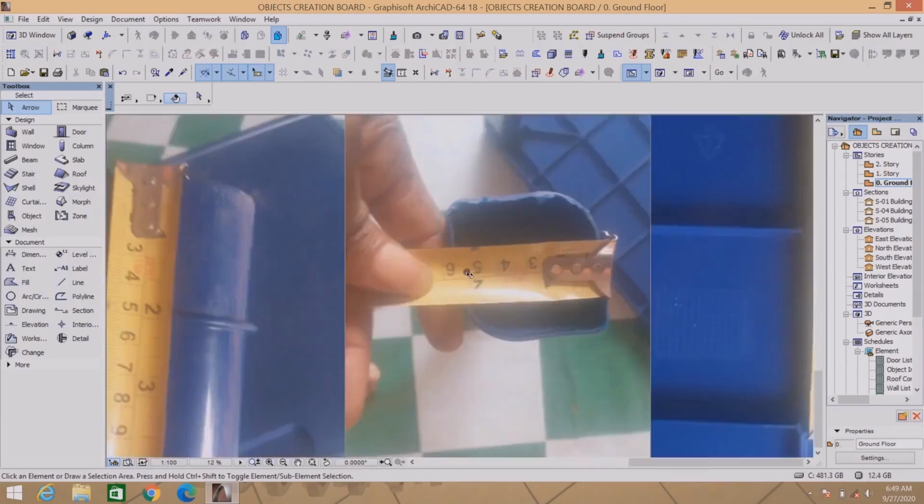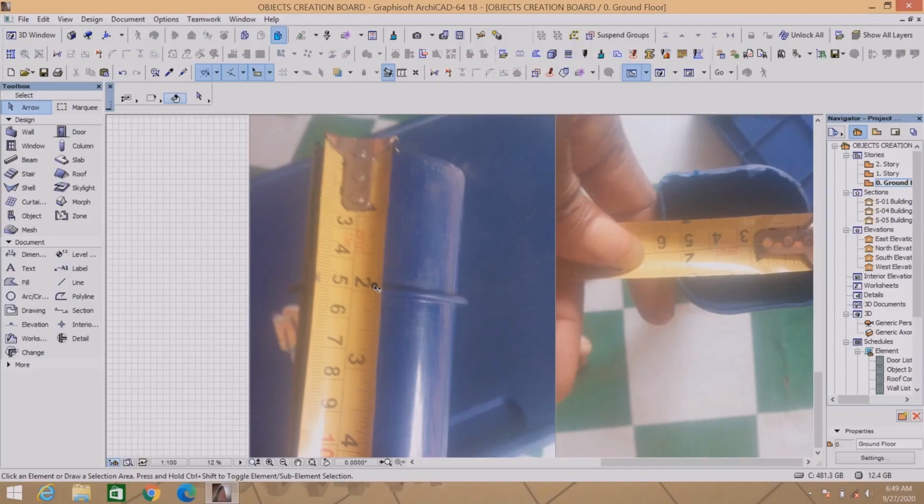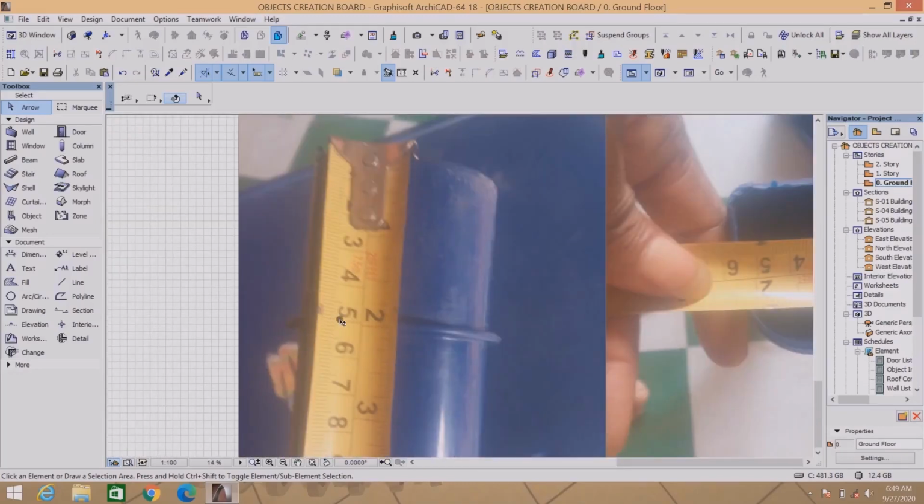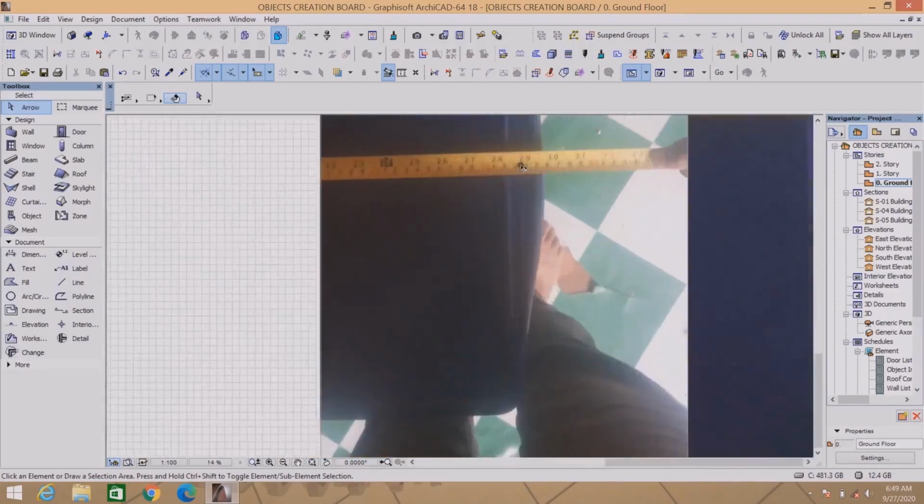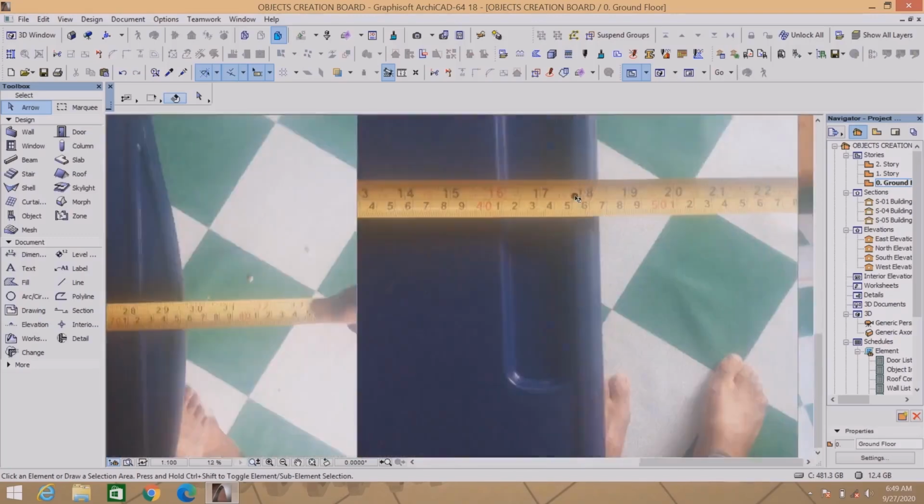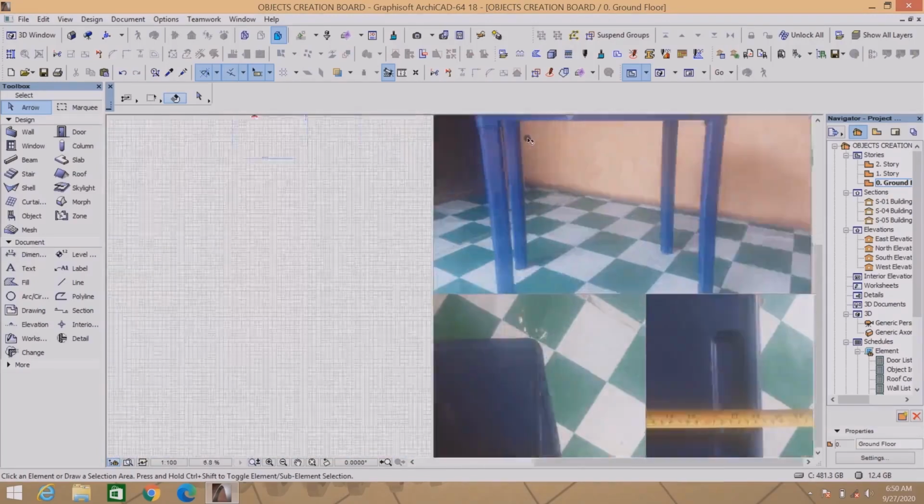The leg of the table, that is the thickness of the table leg, is 55 mm. And the part of the leg of the table that I call the tongue, that is pushed into the groove of the table, is 50 mm. You can see that. The length of the table is 755 mm. The width of the table is 465 mm. So this is the side view of the table.